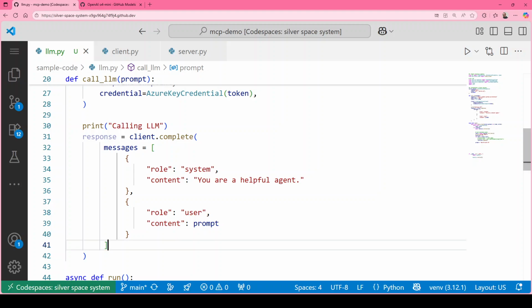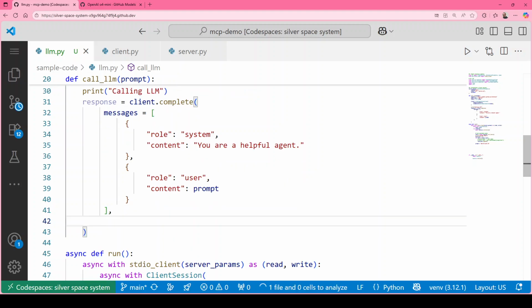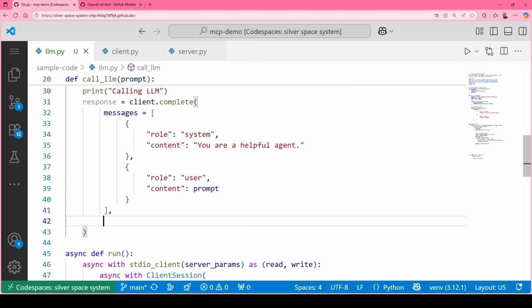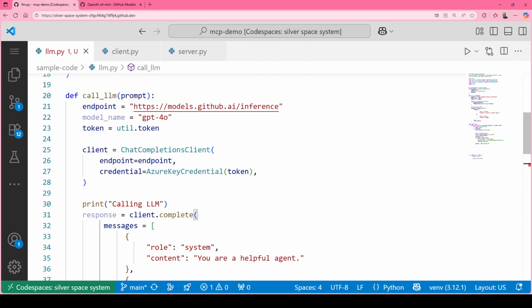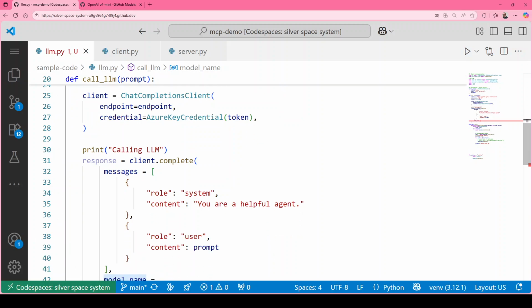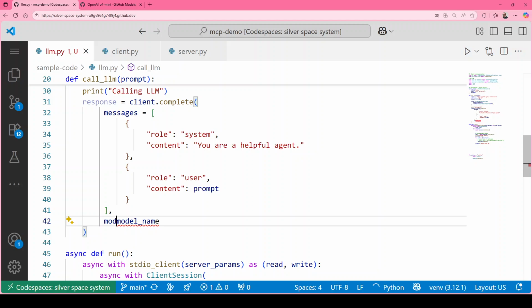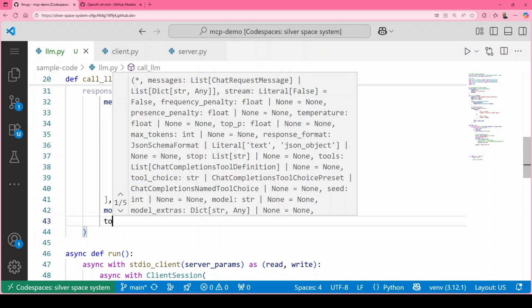It is not yet done. I am going to add a few more things. A couple of them are optional, but some of them are mandatory. So I'll say model equals model_name. What was the variable name? Model_name, that was the name. So model equals model_name.